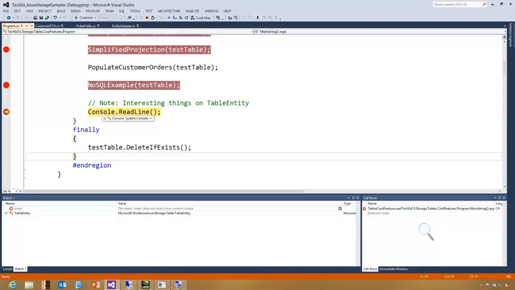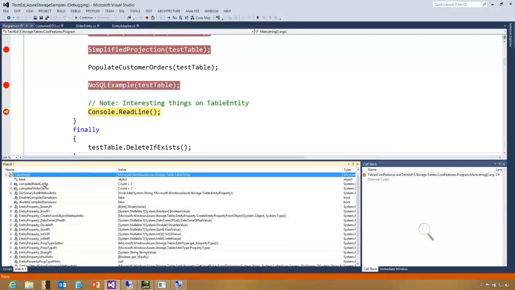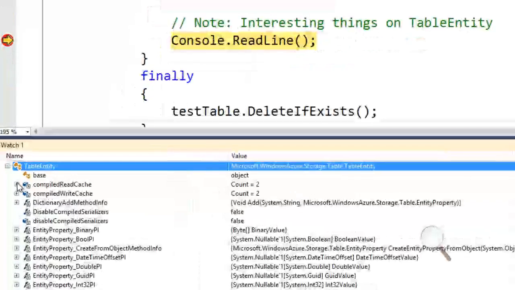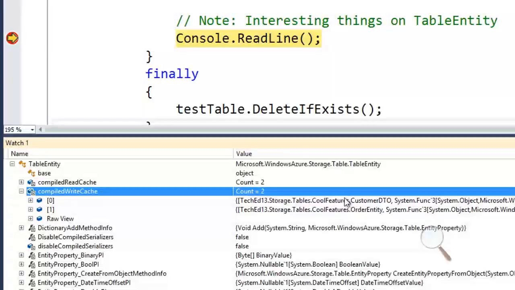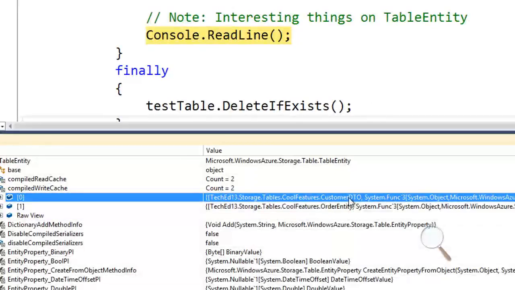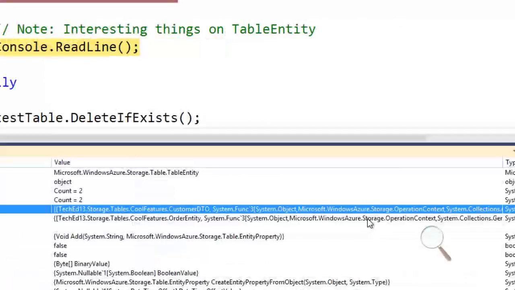All right, so then there's one other interesting thing to note. If we go down to table entity, which is the base class for all our entities, we can see a couple interesting things. There's this compiled read cache and compiled write cache, and all of this is a concurrent dictionary. We can see for writing, I have this for customer DTO and order entity, and it essentially has created a func that knows how to serialize this type.